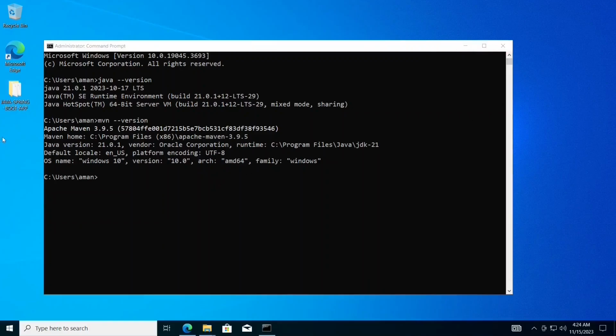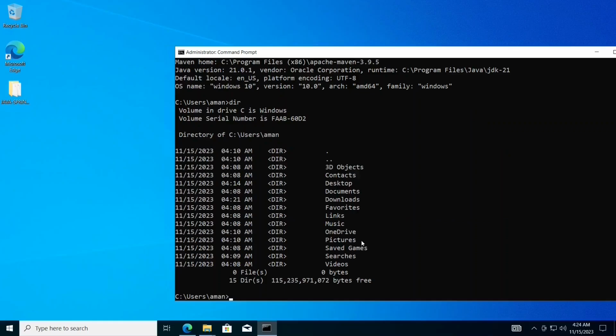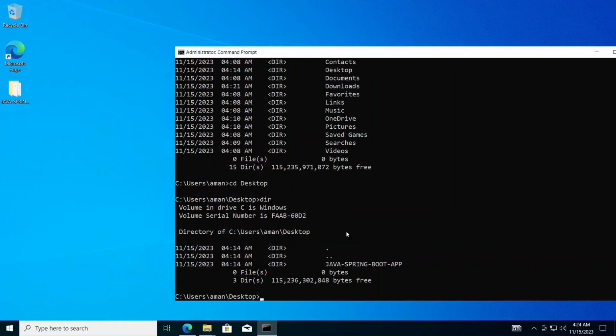So as you can see, I have my Java Spring Boot application here on my desktop. Now I will navigate to desktop, cd desktop. Click enter. Now you can see I am in my desktop in my terminal. To list all the files, click on dir. So you can see I have the Java Spring Boot directory.